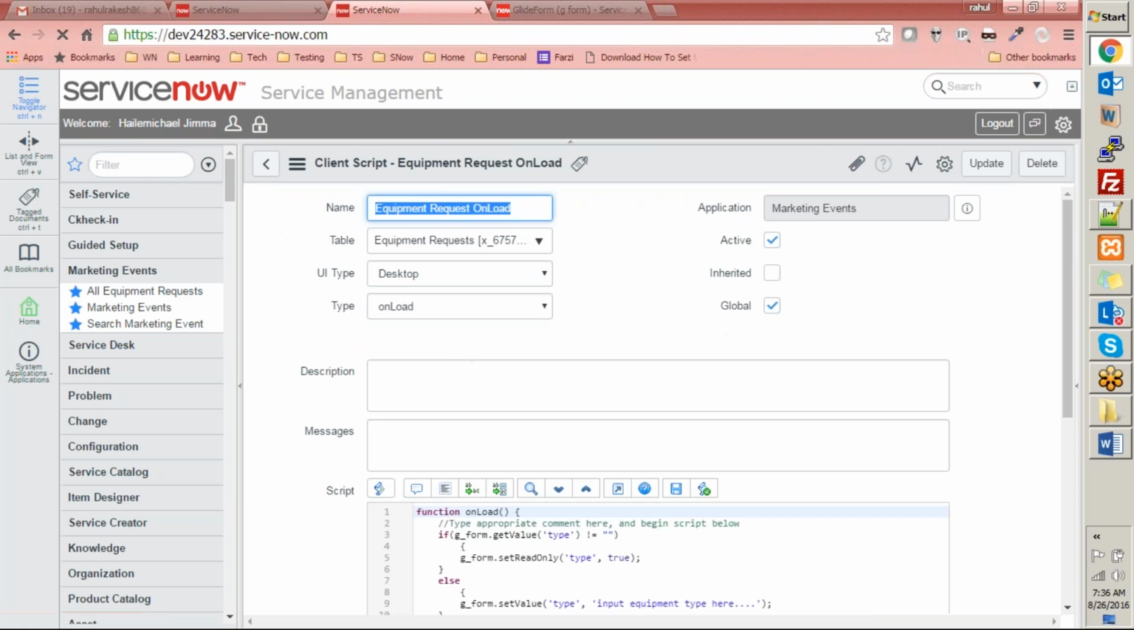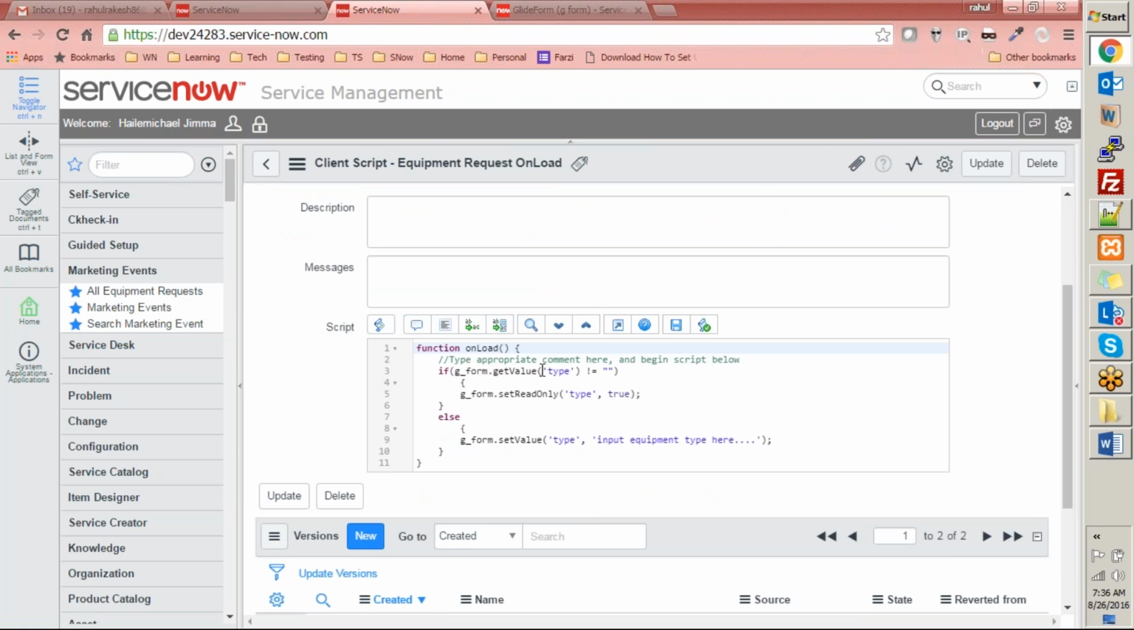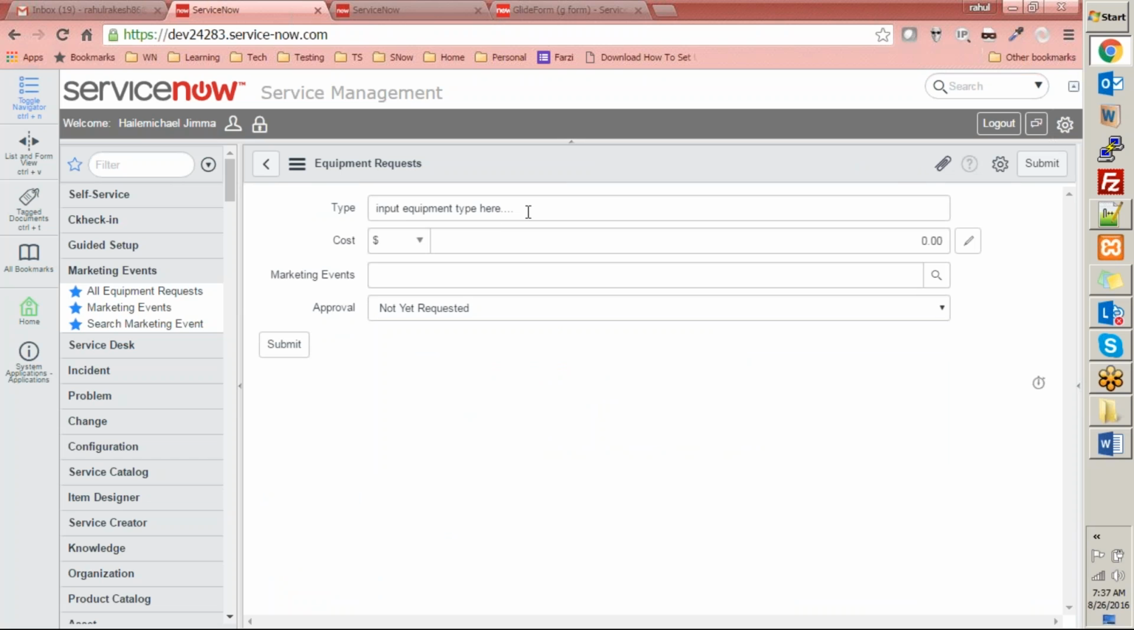Let me see that, on load. Input scheme. Okay. If not, it will take this value, input equipment type text. If it is blank, put a help text or something and say input equipment type here. So that's what I'm doing. And now you can go put your value, save it, and do whatever you want to do with the form.